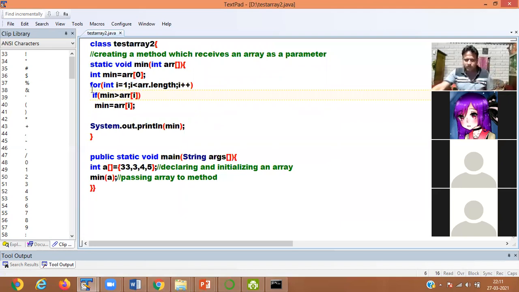Then here we are using a for loop. So here we define a static function. Function name is minimum and the parameter is an int array. Now in the main method I define an int array a.